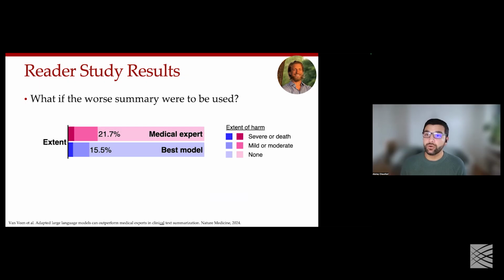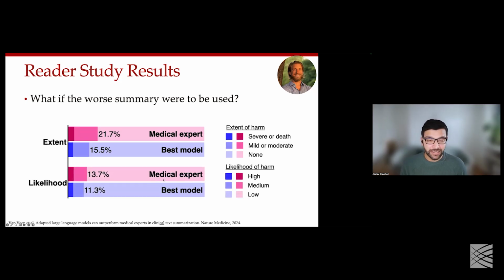We really wanted to see what could be the potential harm if we simulated a scenario where we chose the incorrect summary. So in this particular case, what is the likelihood that mistakes made by medical experts might be better or worse than mistakes made by the LLM itself, to be able to perform this harm analysis? And it turns out that medical experts and the mistakes that they make have a higher extent of potential harm that can manifest to the patient because of the errors in the summaries that they're generating. And similarly, both medical experts and our LLM had similar likelihood of that harm happening too.